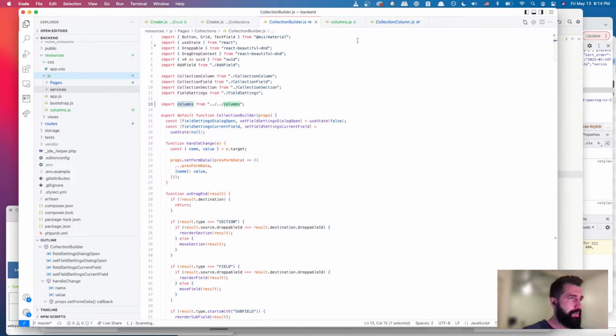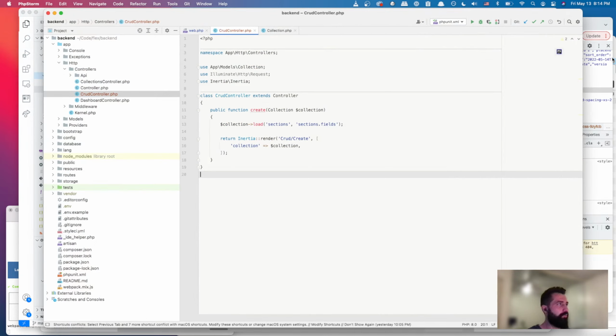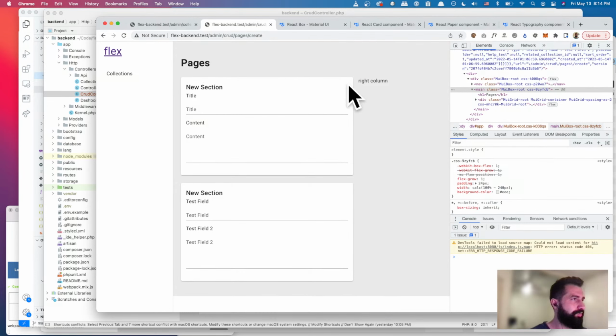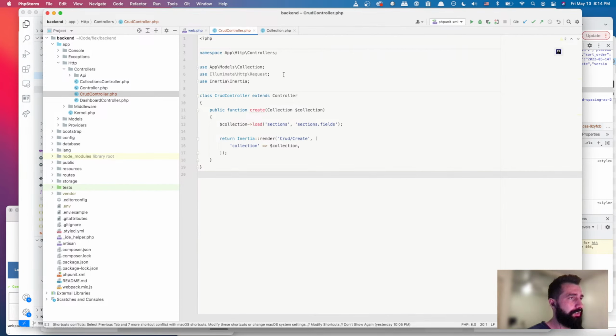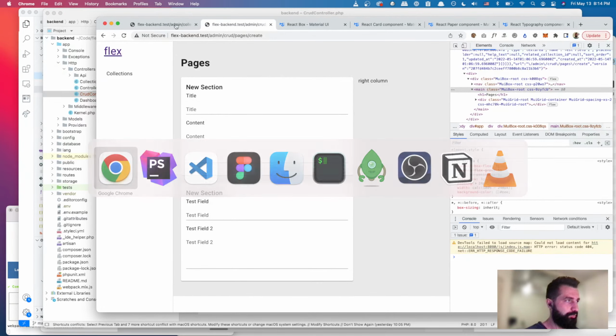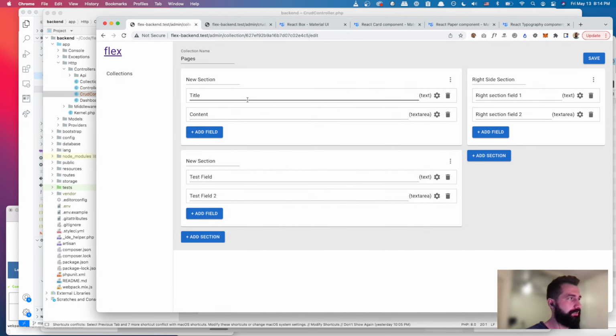Because in the future, right now we're making the column static, so you only have two options: the left column and the right column. But I imagine in the future we might make that configurable, where you can decide how many columns you want and how big those columns should be. But for now, we're keeping it simple. I just want to refresh this, make sure this is still working. It looks like it is.